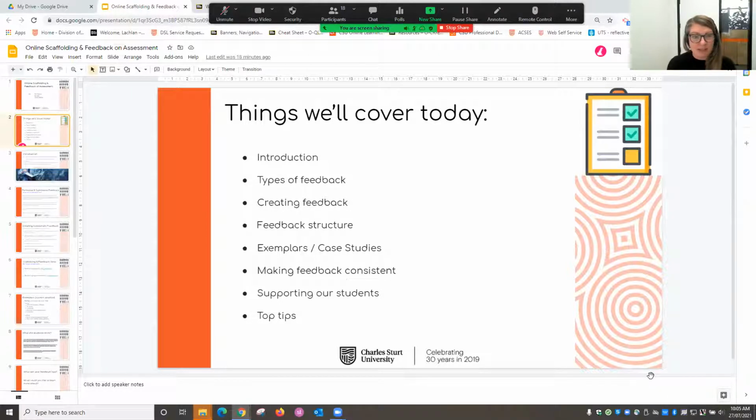So we'll go through a bit around types of feedback. We'll look at how we can create that feedback, what the structure might look like, and how we might go about providing the information to our students. We'll also have a look at some exemplars and case studies, a window into how other people do things, particularly how Kim Bailey does some wonderful things in some of her subjects. We'll think about how we can make feedback consistent, which is important from a student perspective as well as a university's perspective, and how we can support our students through the feedback process. Hopefully you'll find some top tips that you can take away and use in your subjects.